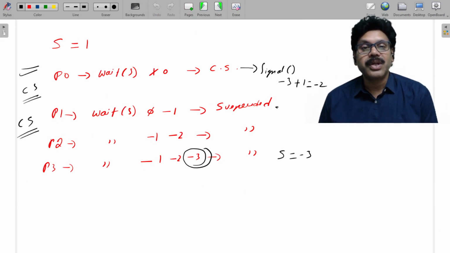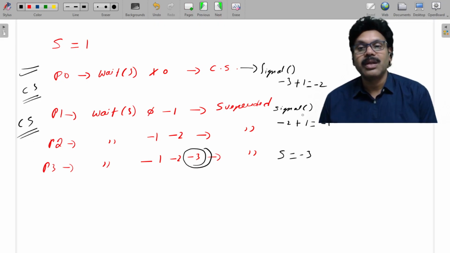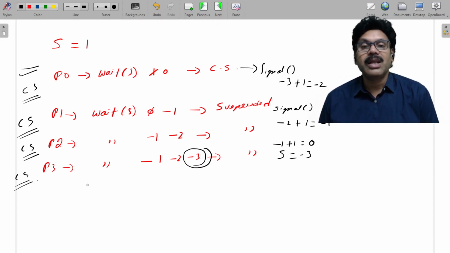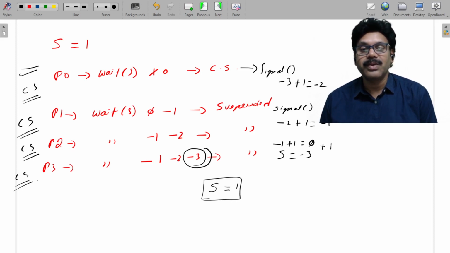Then when P1 is going back, again it will issue signal. Then -2 plus 1 becomes -1. This time P2 is inside the critical section. Once P2 is completed, then P3 is coming. This time -1 plus 1 becomes 0. Then process 3 also can enter into the critical section. And while leaving, P3 has to give a signal. Then 0 plus 1, again it is set to S is equal to 1.